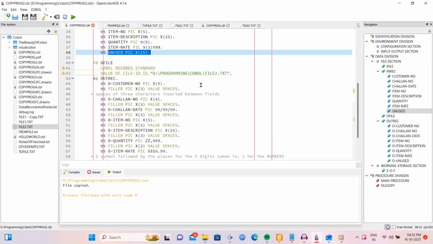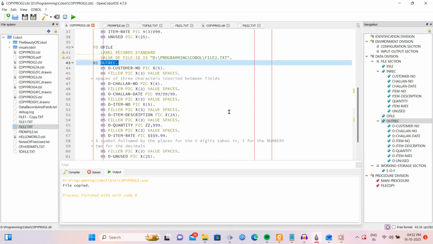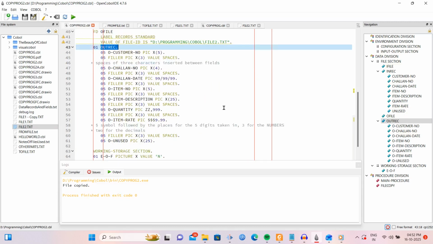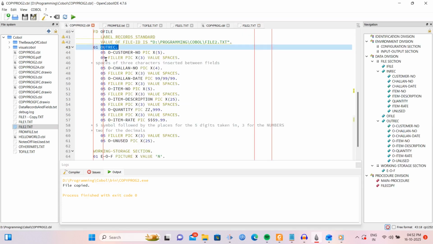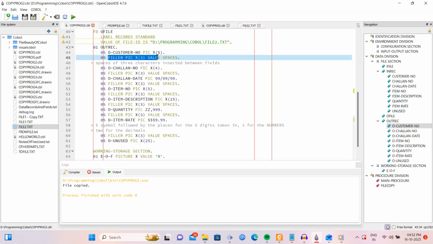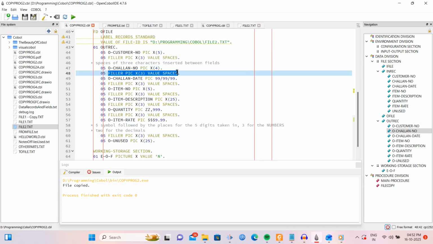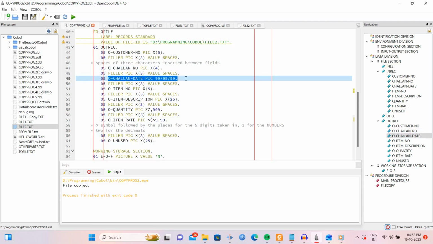These fields are then transferred to their equivalent fields defined under outrec and written into file 2, line by line. As we want the fields to be separated by a small gap for better visibility, 3 spaces are added in between fields. We do this with the filler field, which has a picture clause of 3X, denoting 3 spaces. The only other thing you need to take note of is the way the date field is written with slashes, and this is facilitated by using this formatting with slashes with the picture clause in the definition of the output field.